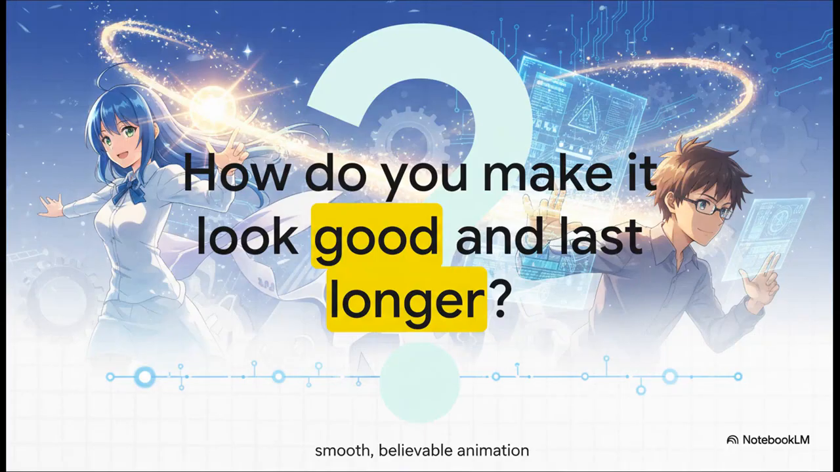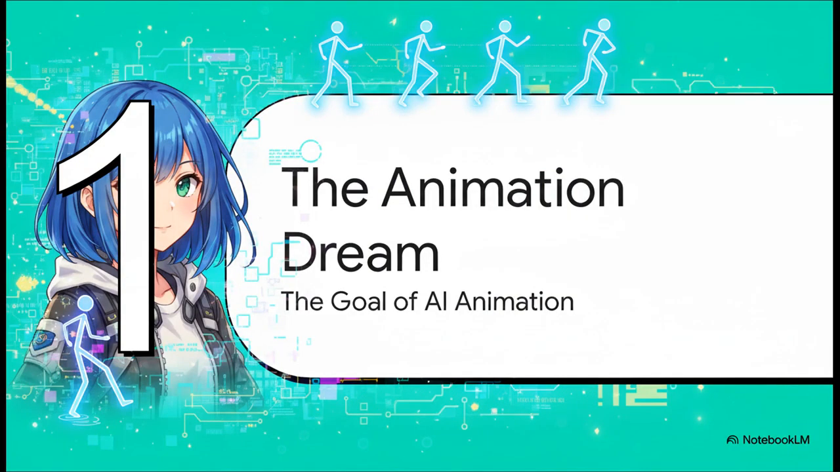But there's a catch. Making an image twitch for a second or two, that's one thing. But making it move smoothly, realistically for a whole minute, that's a completely different ballgame. It's basically the difference between a little flipbook and an actual movie. And that has been the huge mountain that AI researchers have been trying to climb. So let's just break down what the dream is.